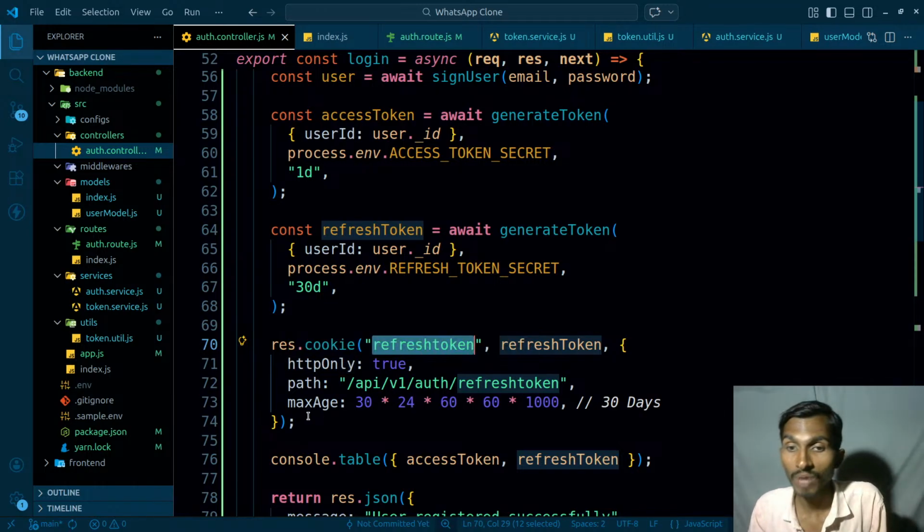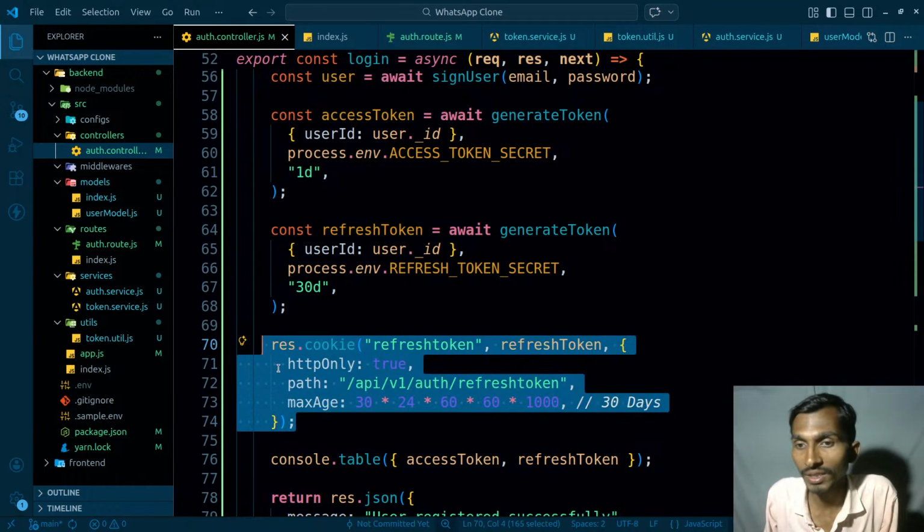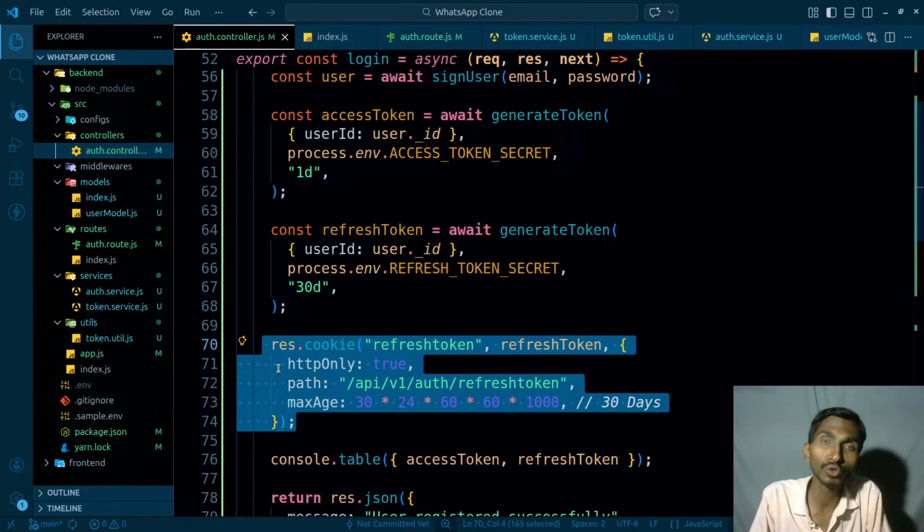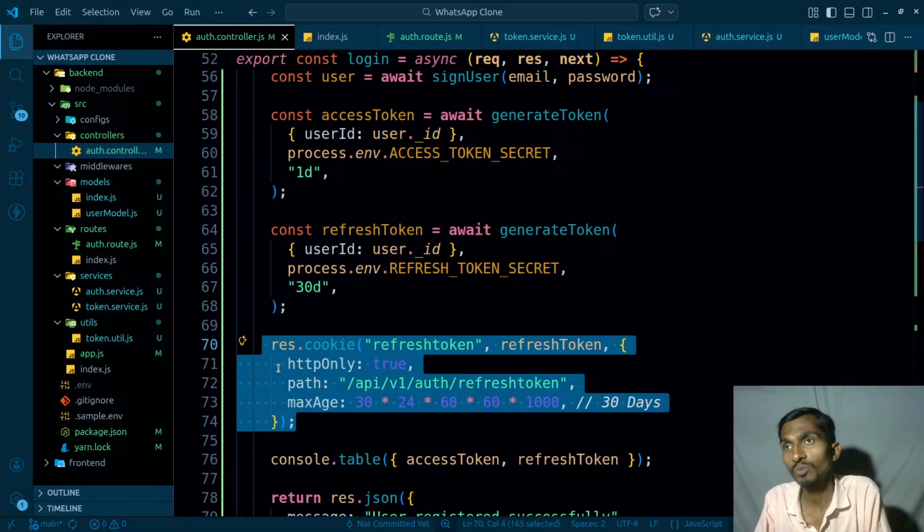But this time I'm doing something new, in the sense that I'm using two things. First one is the access token, second one is the refresh token. The overall idea is clear: the access token will be used for accessing the page and all, and the refresh token will be used when the access token expires. So whenever your access token expires, with the help of the refresh token, you will be able to generate a new access token.